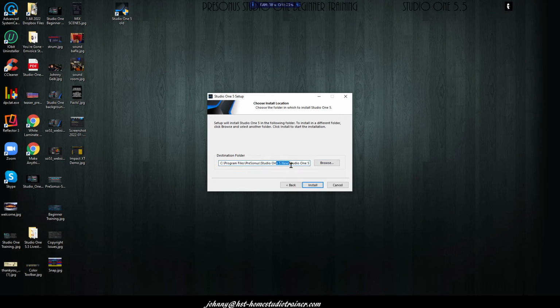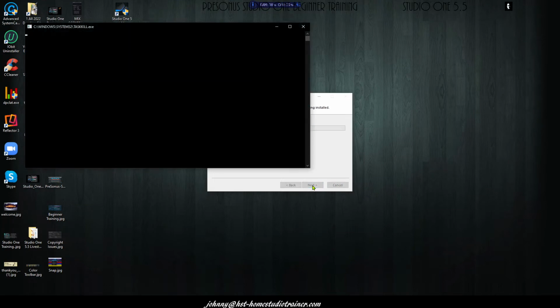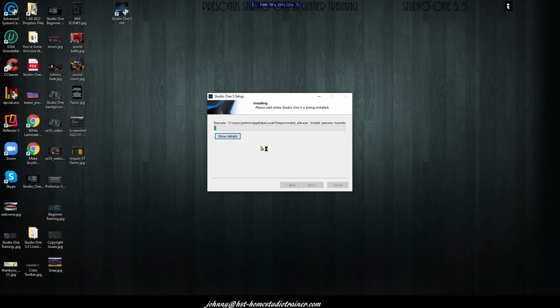And now you can see here that this is installing into the Studio One 5.5 New folder. It's going to create a new folder within it. And that's where the new install goes. And you're going to click Install. And it's going to go through its thing, and we should see another icon for Studio One pop up here in a minute. All right, it's doing all of this. We're just going to sit through this. It shouldn't take too long.